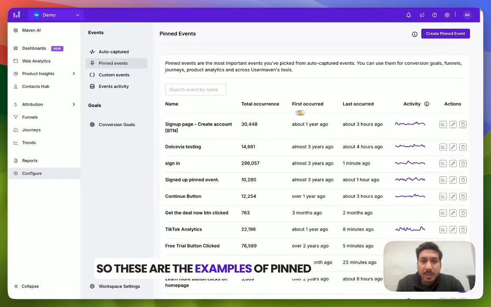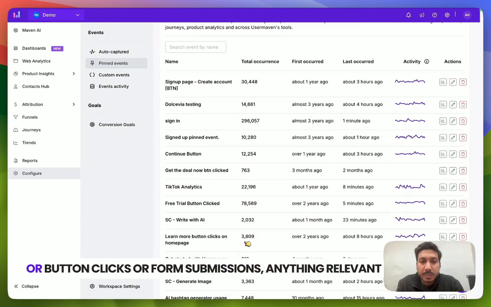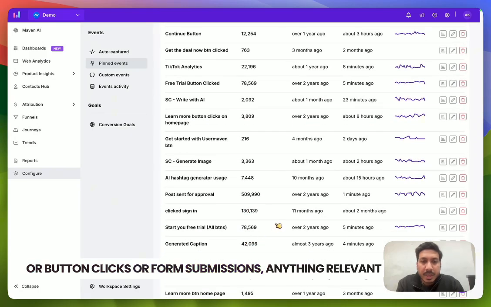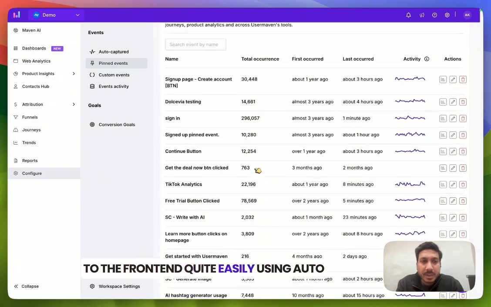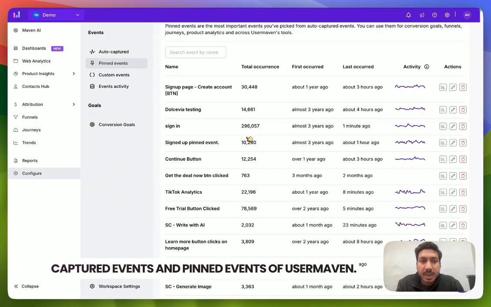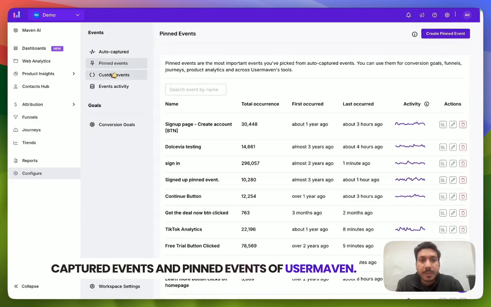So these are the examples of pinned events that we have already created. So we can track any specific page view or button clicks or form submissions, anything relevant to the front end quite easily using auto-captured events and pinned events of Usermaven.